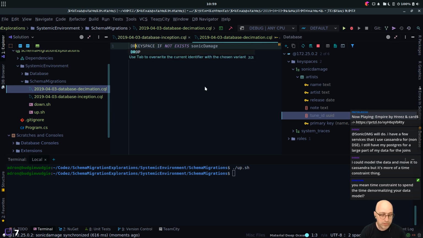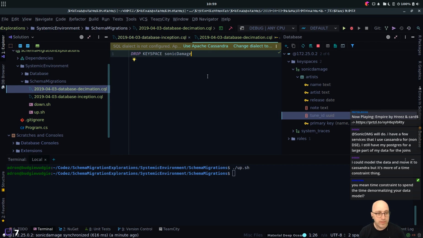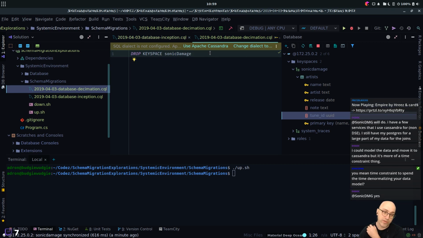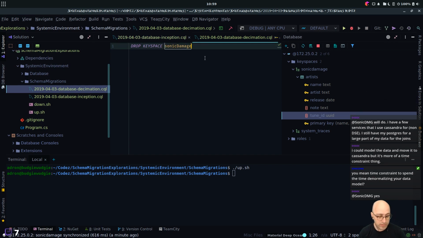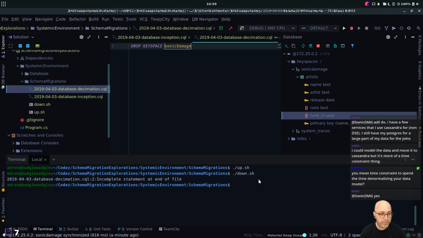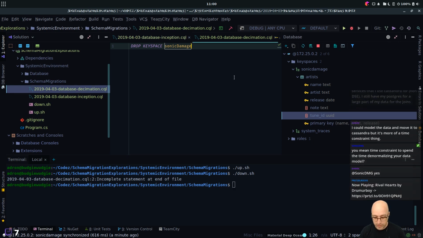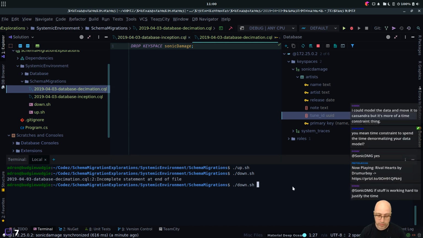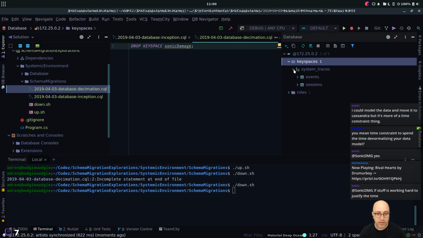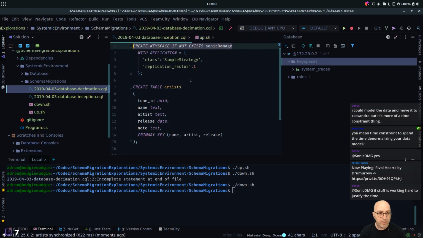So let's do a drop though. Drop key space sonic damage. See, it doesn't know now for some weird reason. Yes, use Apache Cassandra. Don't freak out. There we go. All right, so let's try up here. Or actually, let's try down because we just put all that stuff in there. Incomplete statement and a file. Oh, do I need to do a boop? There we go. Let's refresh. Yep, it took it down. Perfect. Okay. So that's groovy.